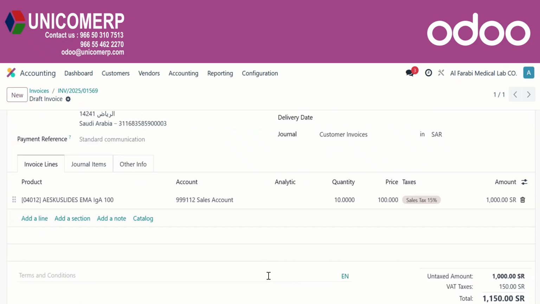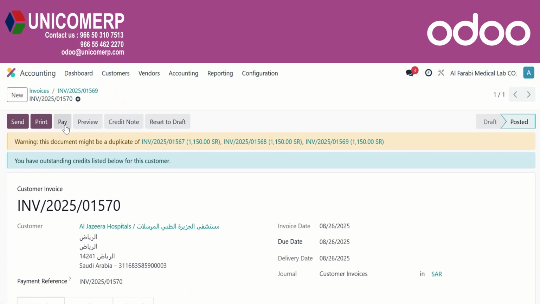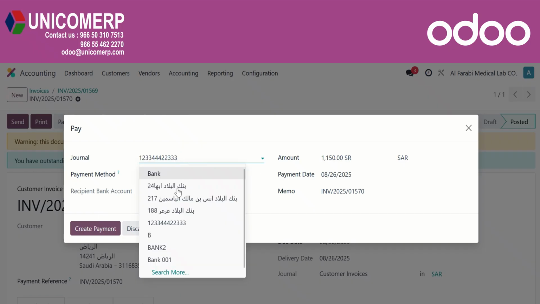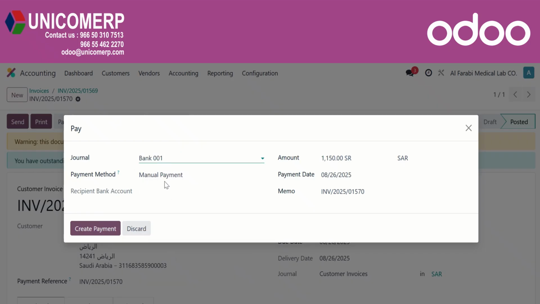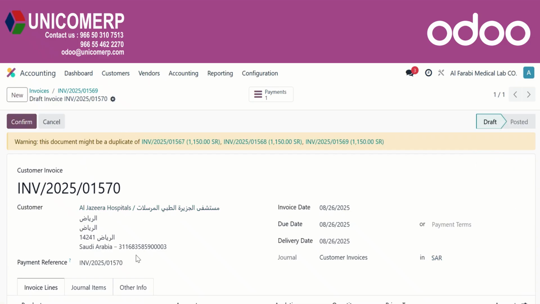Now we can register the payment. Go to Pay button. Here, we can see the journals related to cash and bank. Then click on the Create Payment button. Now we can see the sales invoice payment has been completed. If we want to edit the sales invoice, just click on this Reset to Draft button.